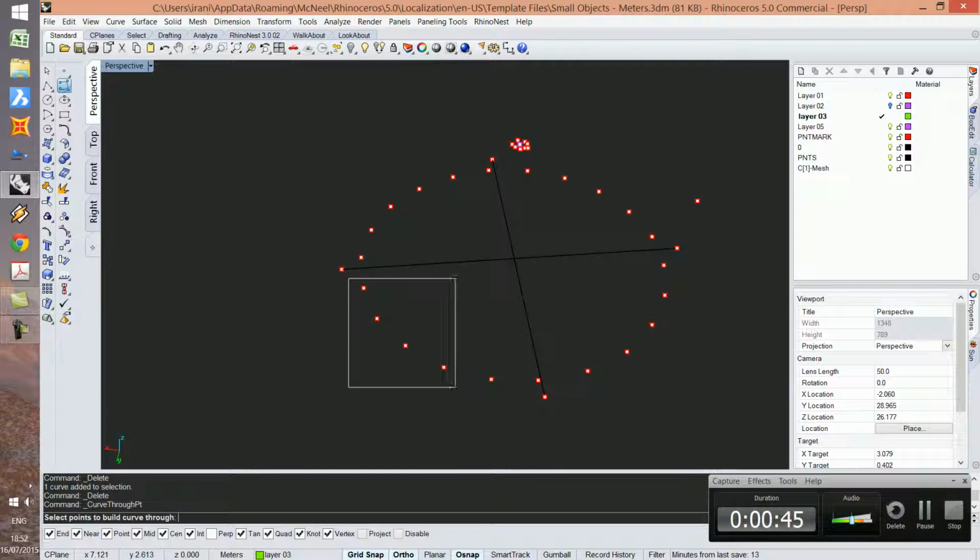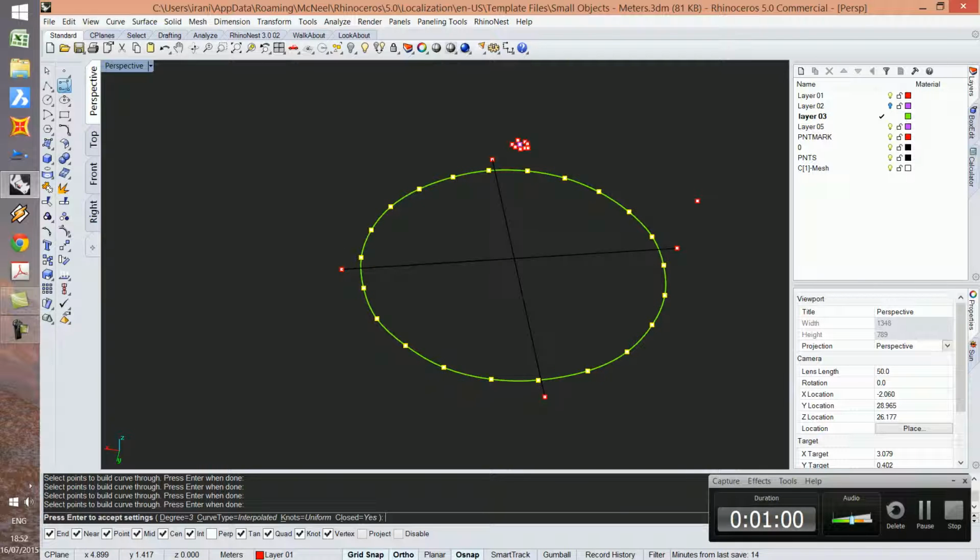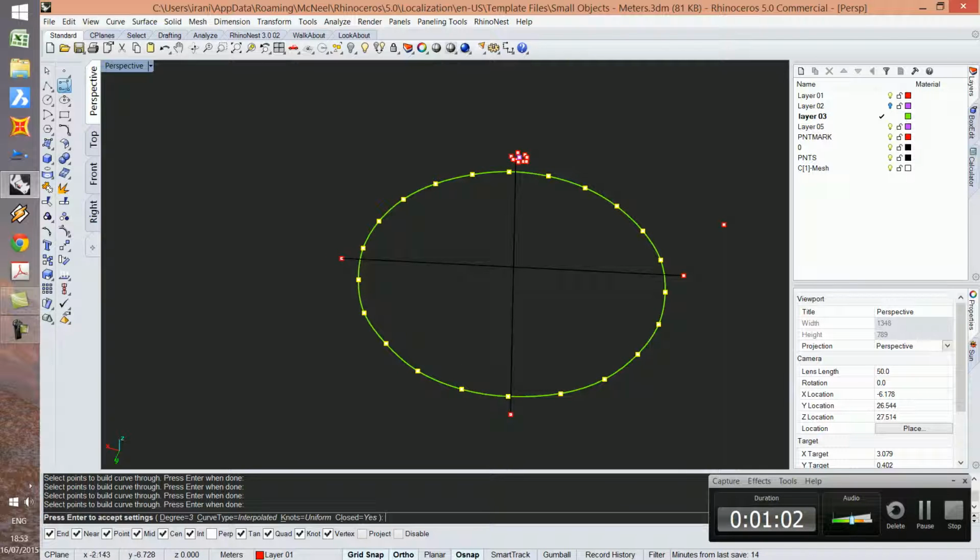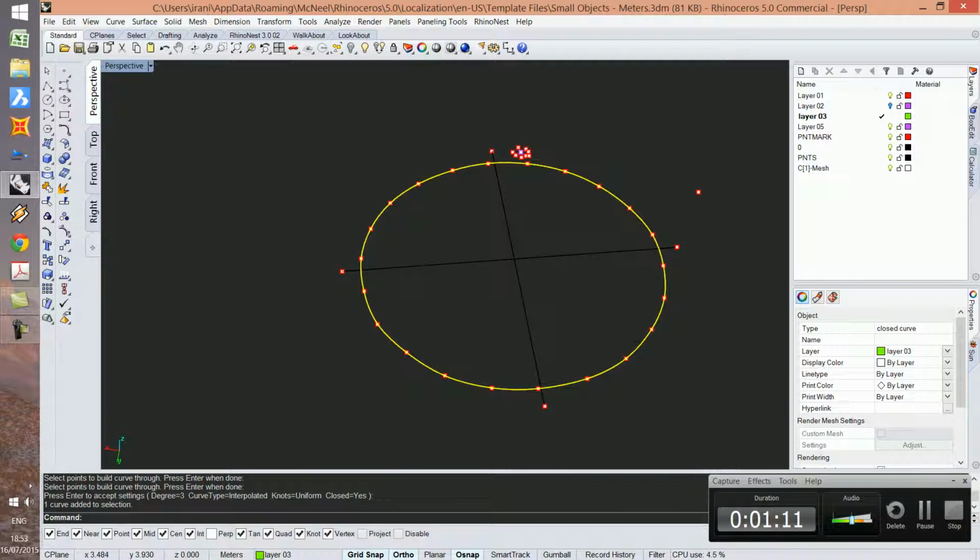So we go selecting in sequence. Okay, and you see it has created a nice NURBS curve because it is degree 3 and it is interpolated curve. I say yes, and now you have got this boundary.